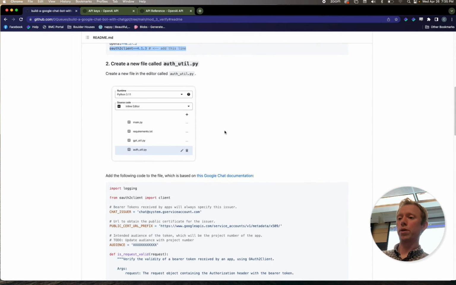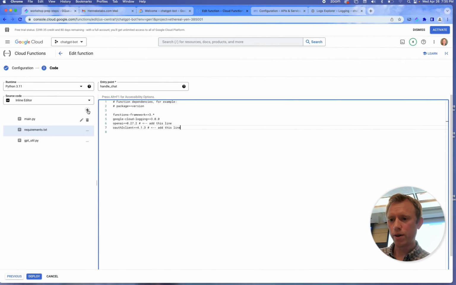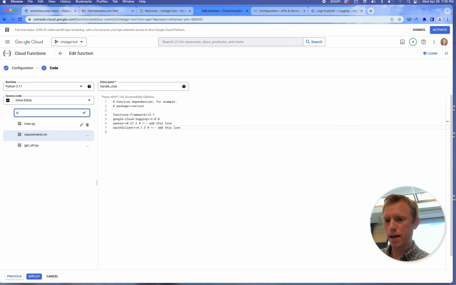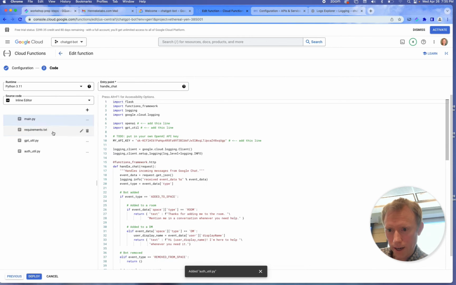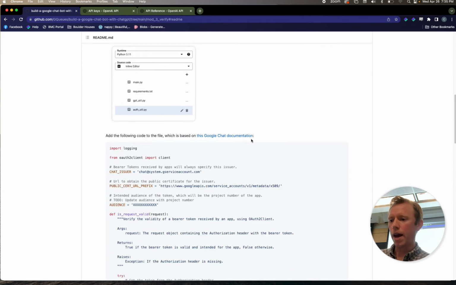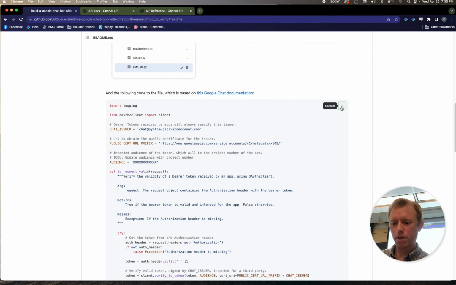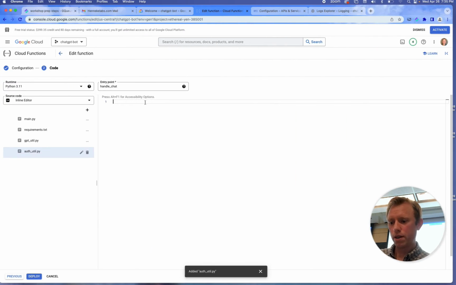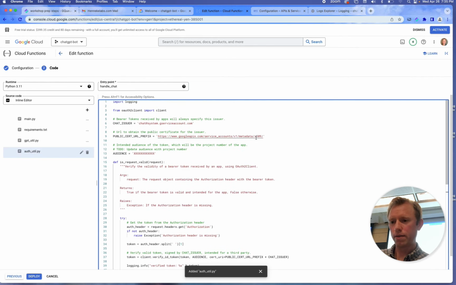Now we're going to create a file called auth-util, which will take care of all this verification stuff. So we'll go back here and create a new file, auth_util.py. Click the check mark, click around to make sure everything looks good. All right, there's our empty file. And then we're just going to copy in all of this code and paste it in here.